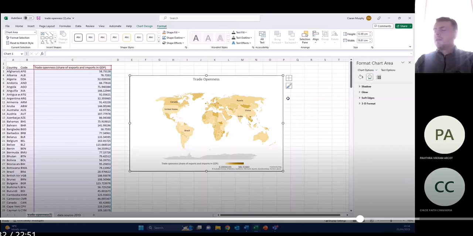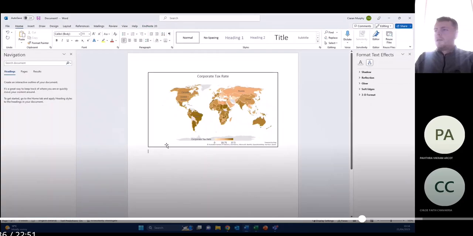Again, it can be kind of slow doing this just because. Okay, so I'll just put it in below this one. So I'll go paste, Control V.